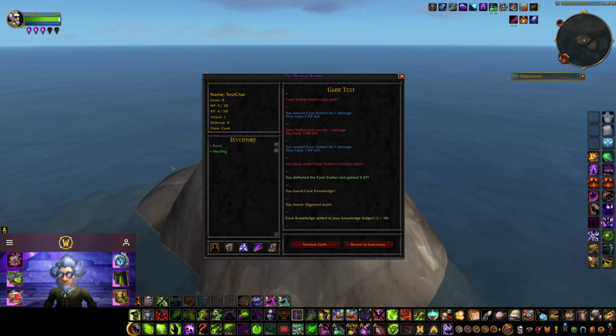So that's the basics of the game. You either go forward or you attempt to retreat; you venture forth, or you return to the sanctuary. Returning to sanctuary does have a chance to fail, in which case you will find an enemy.